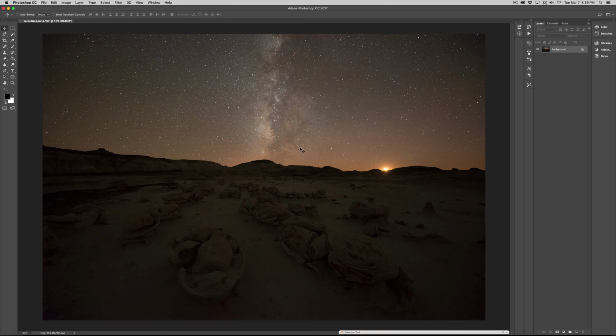And as you can see, the Milky Way comes out nicely. It's very visible. You can see the main band of it along with a bunch of other stars and other constellations. You can see the moon setting over the horizon here. But let's just see if we can amp this up a bit.